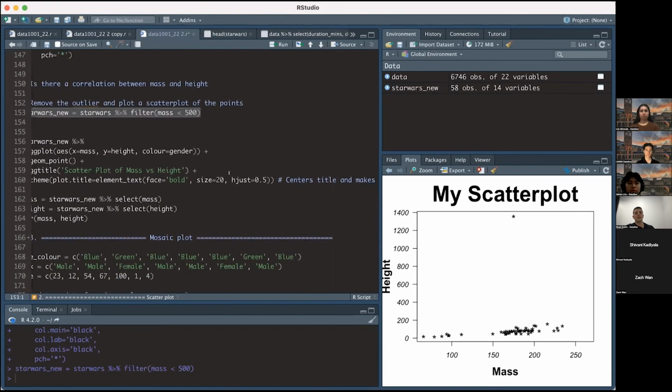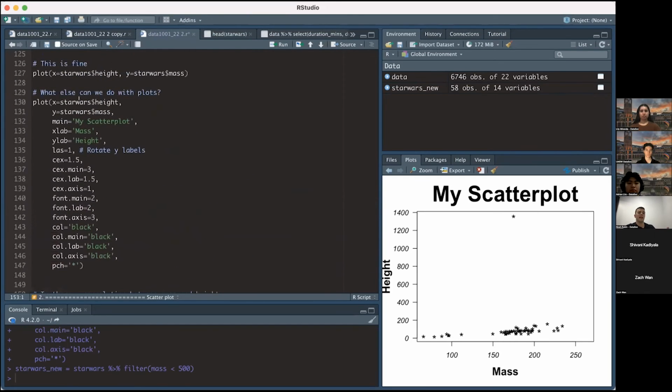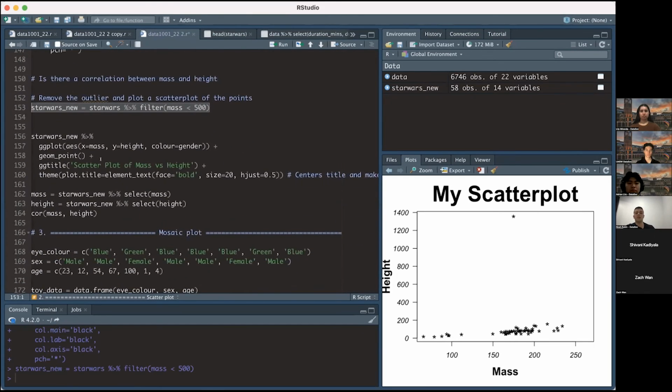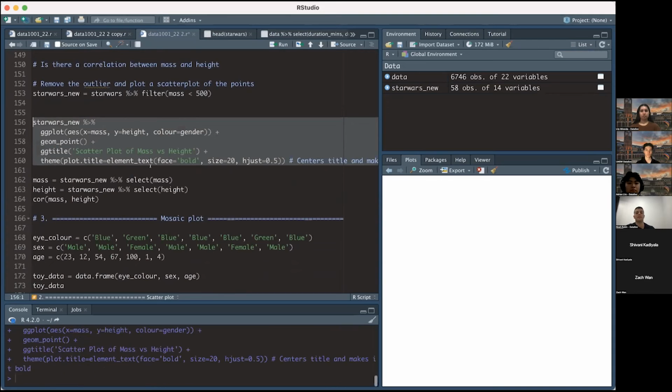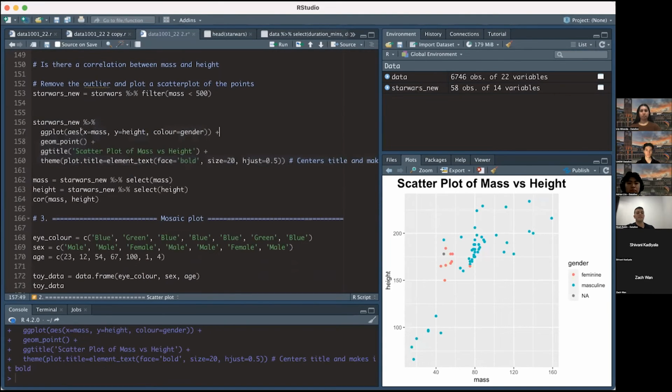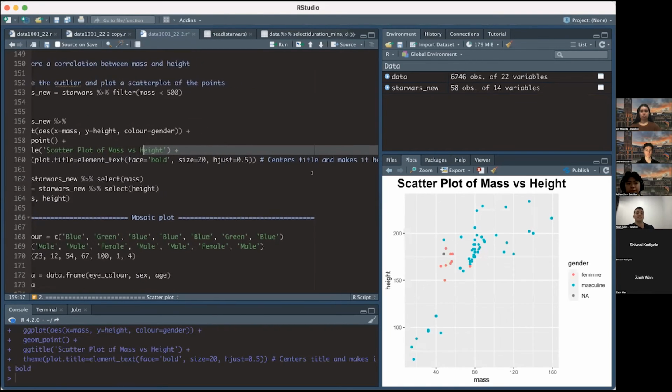With this new data set, we can use plot functionality like we did before, but one thing that tidyverse offers is something called ggplot. And what ggplot does is allow you to create really, really aesthetic looking plots. So what we see here is that we're taking our Star Wars new data set, and then we are creating a ggplot where we intend to put mass on the x-axis, height on the y-axis, and we intend to color the dots in terms of the gender. geom_point allows the dots to be added to the screen. ggtitle puts a title on it, and all that this theme thing is doing is just centering the text, making it bold and things like that.